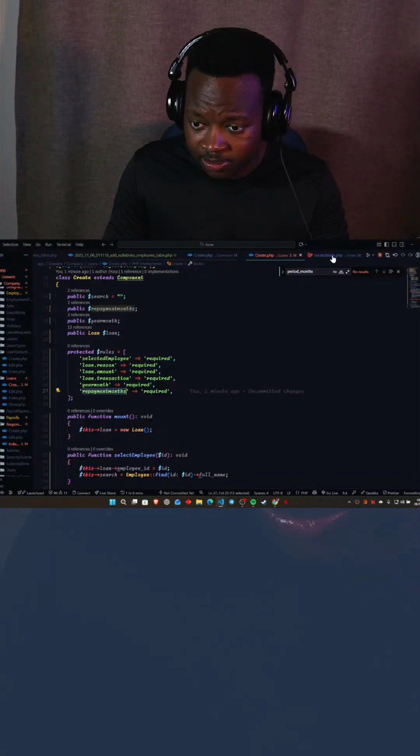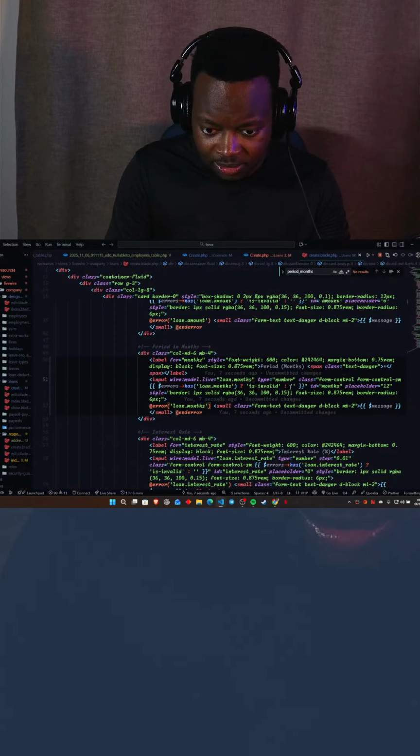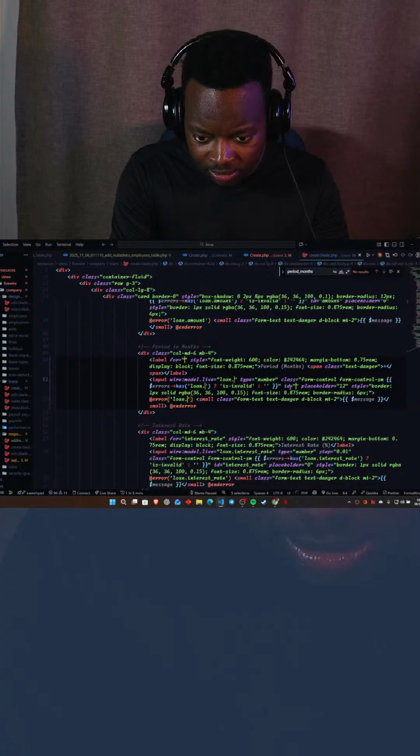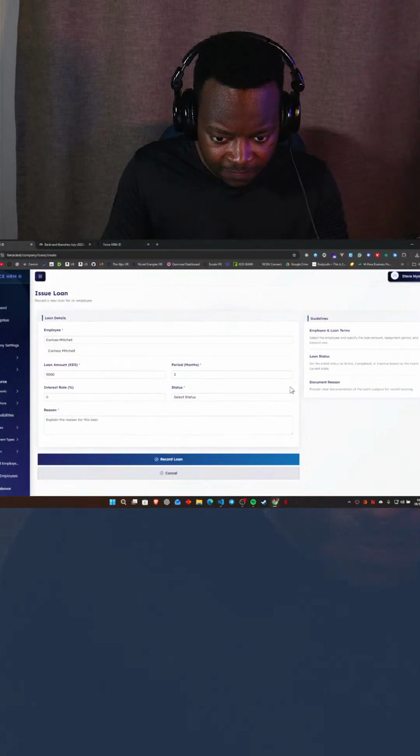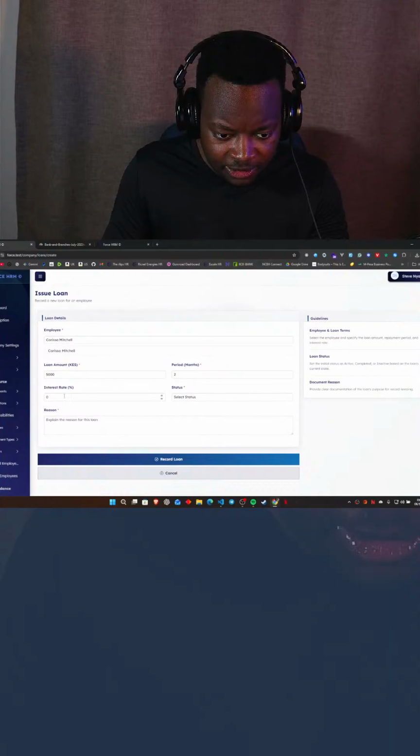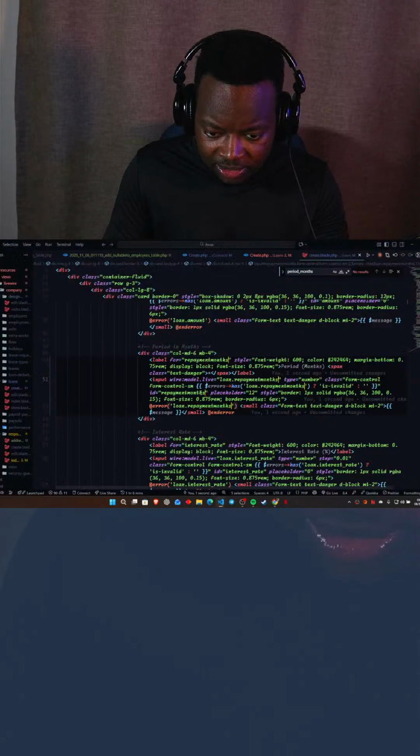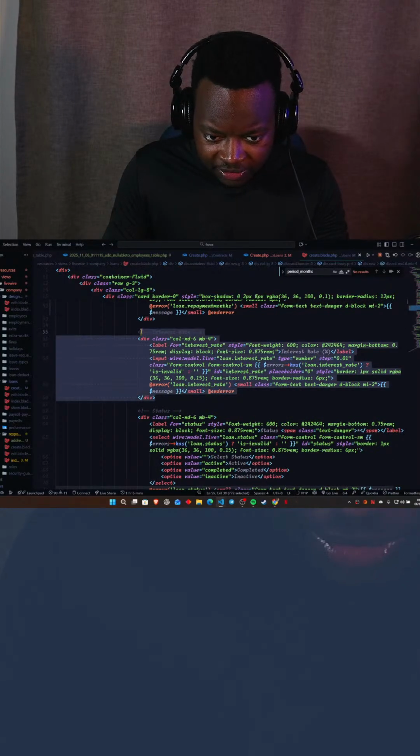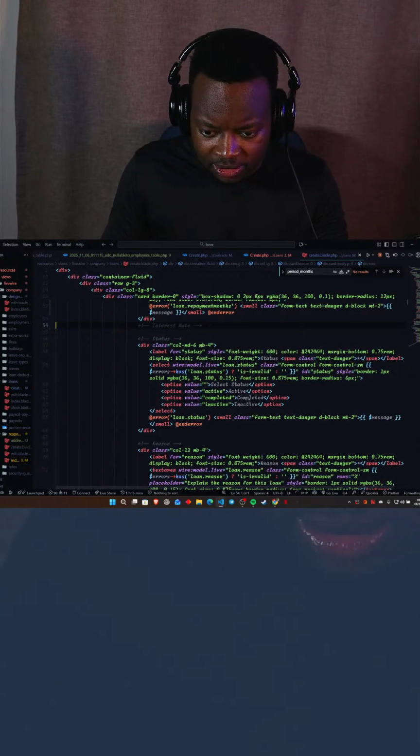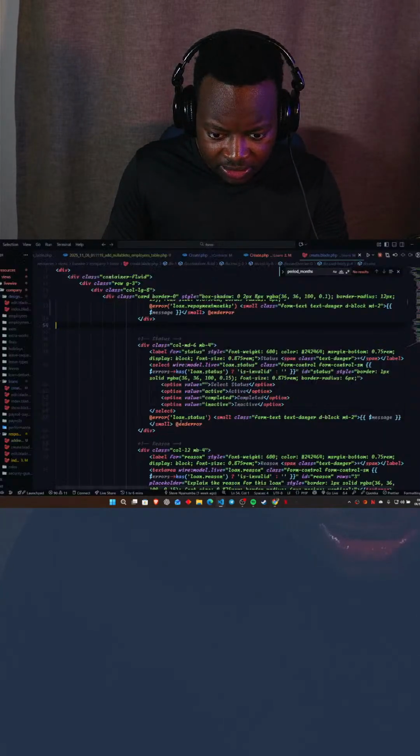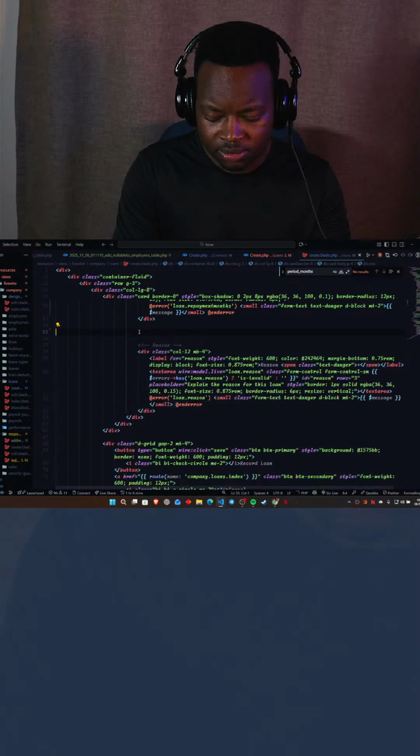Should be repayment months, yeah. Repayment months, like that. Interest rates. I don't think I needed interest rate. I don't have interest rate. Then there's status. I don't have status also. Get rid of that.